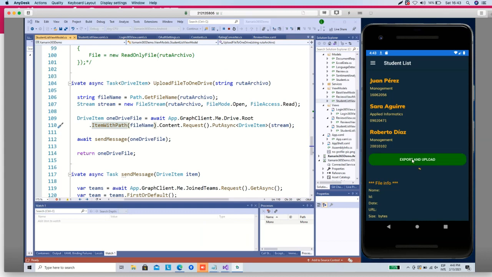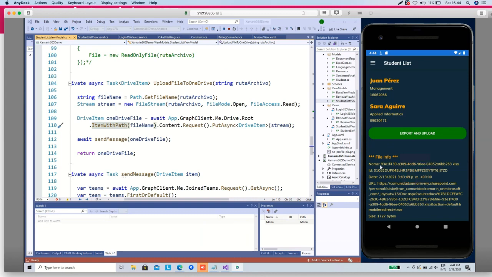I click on the export and upload, and all the information that I get from this OneDrive element that is uploaded will be displayed here. There is a drive item element. You will see in a second. It's taking a bit of time, but yeah, you see, there is a new file in my OneDrive. We will check in a second.